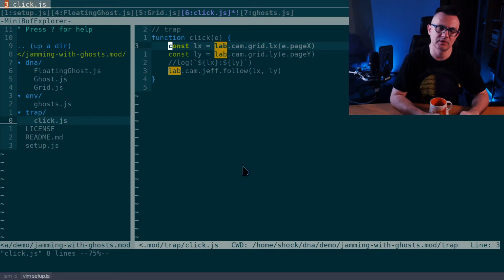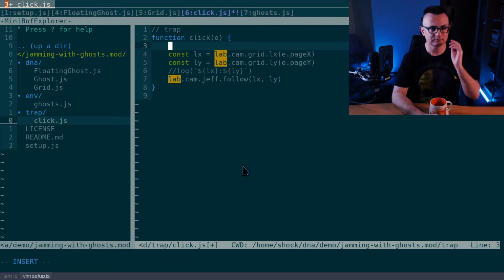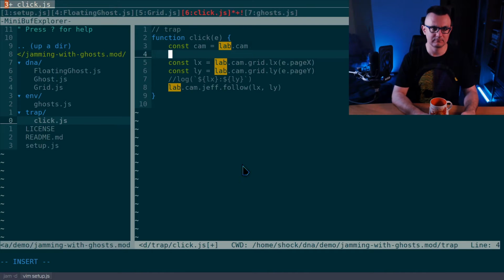Oh yeah, grid local X, local Y. Shouldn't be... Cam, grid, and now grid local from cam local X, something like that. That should do, I guess.